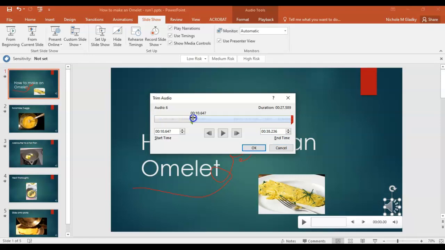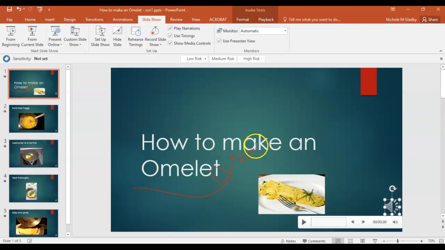You can trim the beginning and or the end. So if you make a mistake while narrating, it's a good idea just to pause and keep talking. That way you can find your pauses and trim what you don't need. Then click play to hear your edited recording. When I'm done, I click OK.